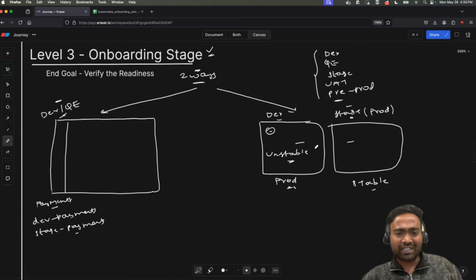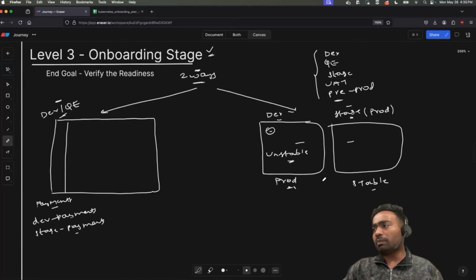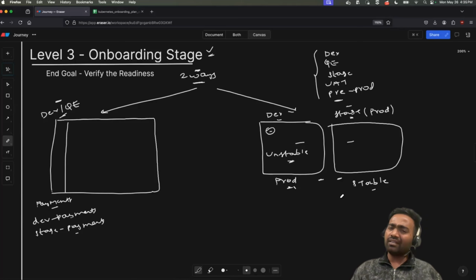Abhishek, which approach is better? Honestly, I would prefer this approach. If your company is okay to spend a little more, go with this approach because there is a proper segregation here.